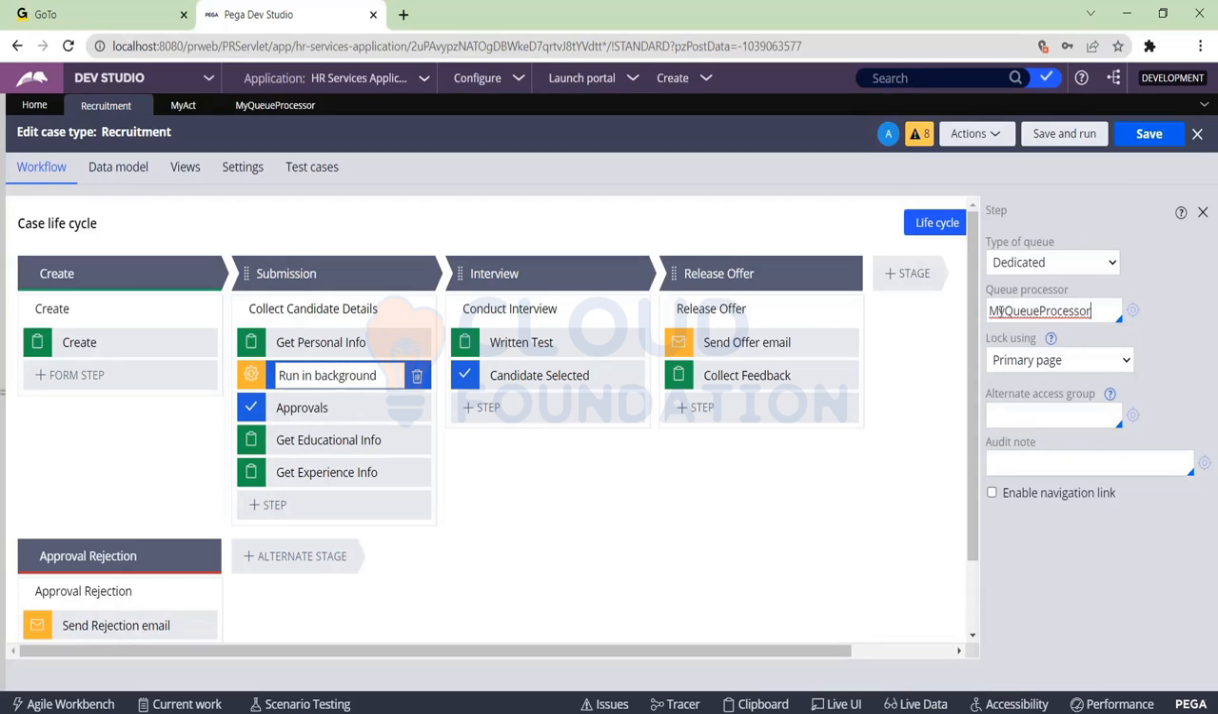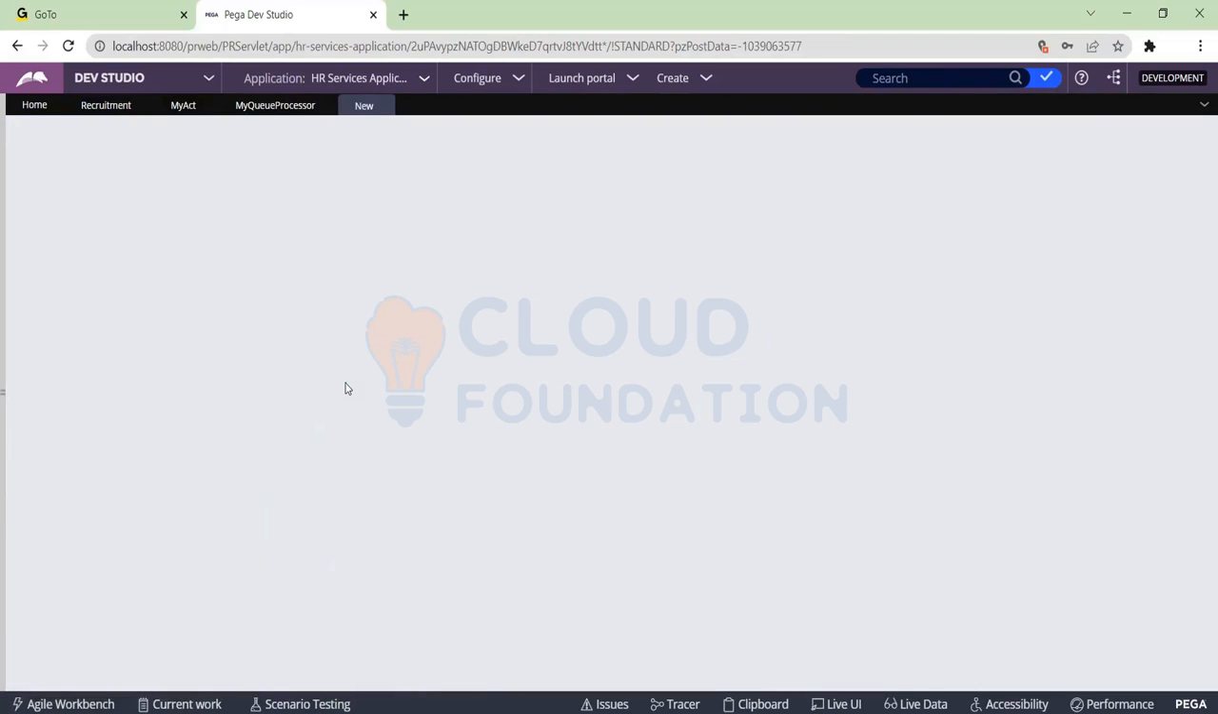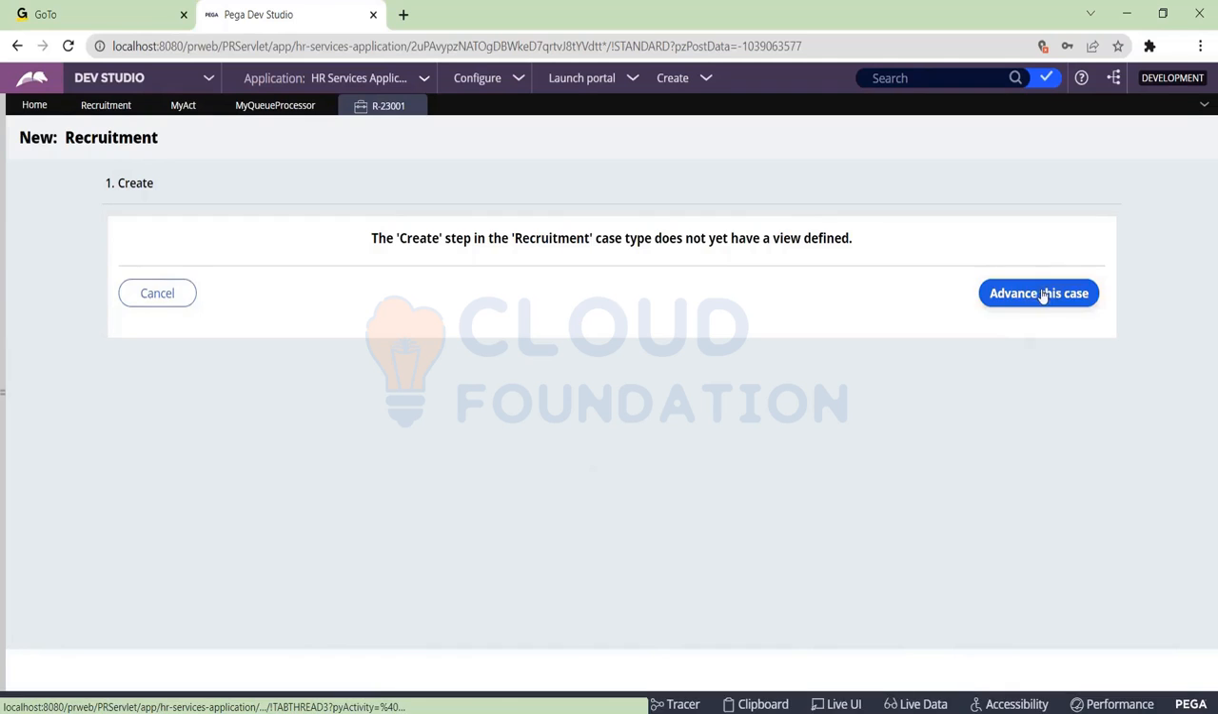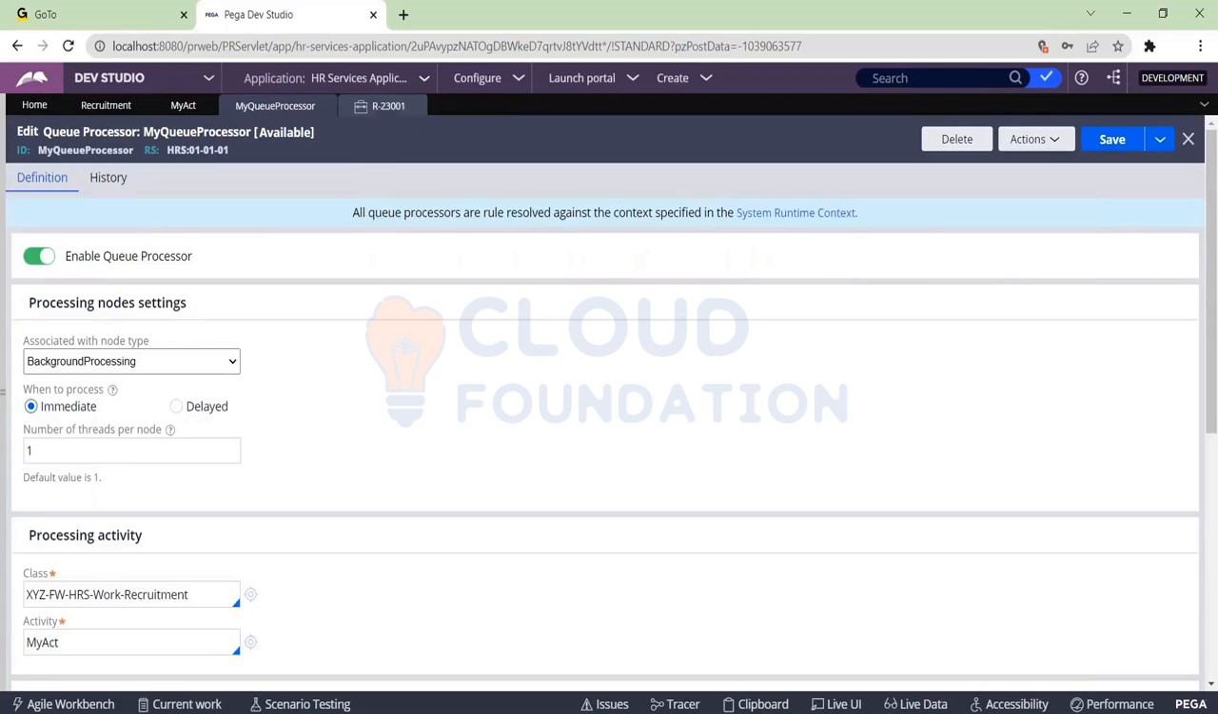For example, let us add my queue processor. I'm going to save and run this. Now we created an activity, we call that in a queue processor, we created the queue processor, and we call that on the case. Invocation is important when it comes to queue processing. But for job scheduler, you don't need to invoke it. Let's see whether my queue processor is enabled. Yes, it is enabled.